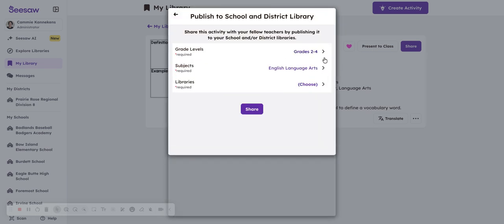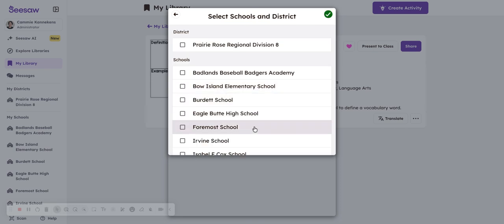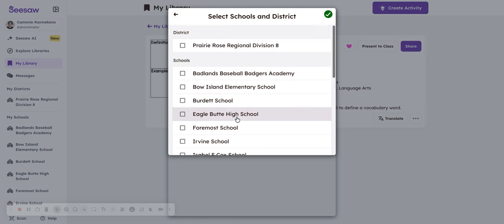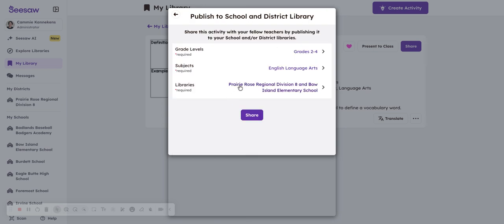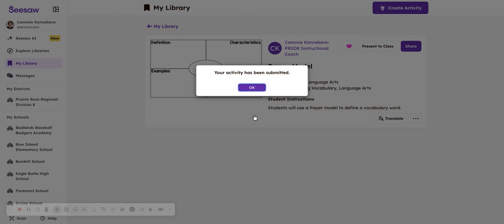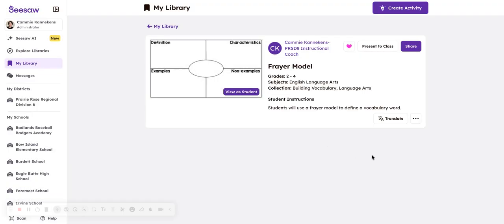And then we're going to set the grade levels, subject, but then we must choose the library. So you could pick a specific school library, or in this case, I'm sharing with the district. I could also share it with schools as well. So I'm going to click on Done. Now it has that it's in the district library. I'm going to click Share. And so that activity has now been submitted to the district library.